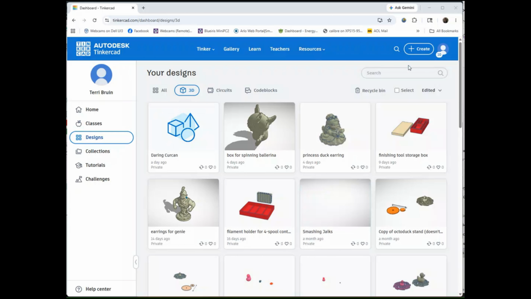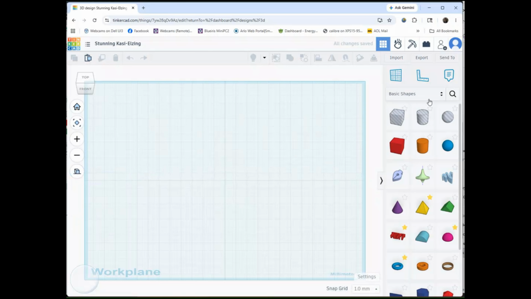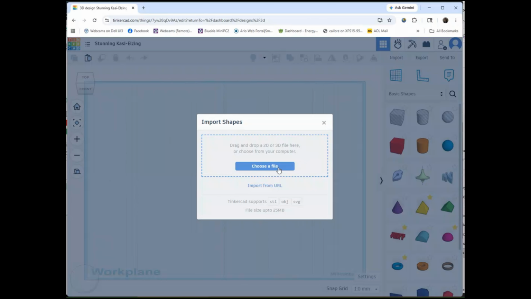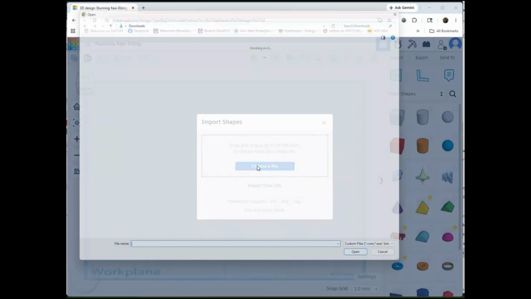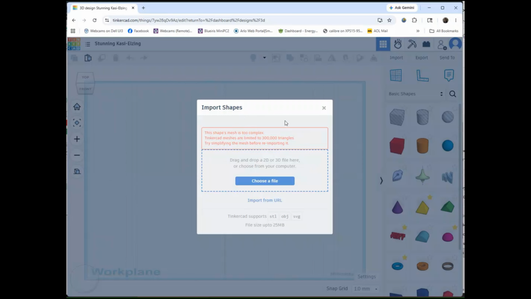Okay, so I have Tinkercad open. And I'm going to create a 3D design. And I always like to change to orthographic view. Now, if we try and import what we just exported from Snapmaker Orca, we've got too many triangles. So we are going to want to reduce this in size.